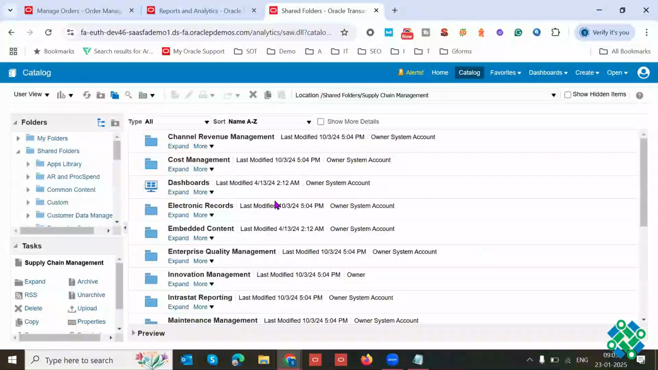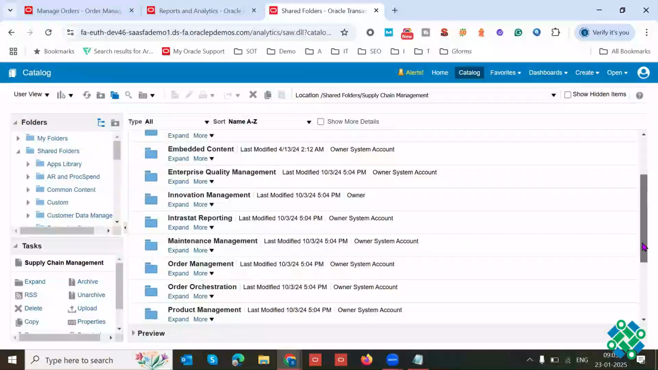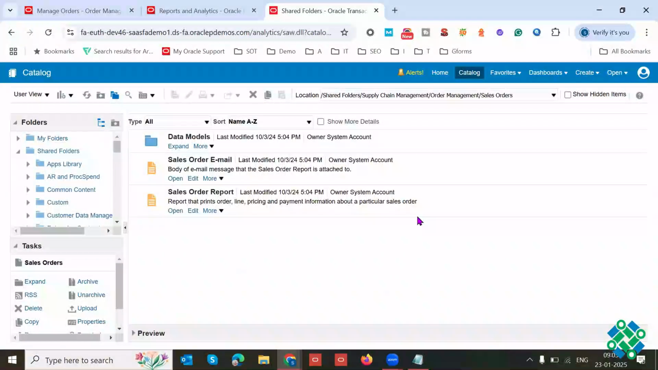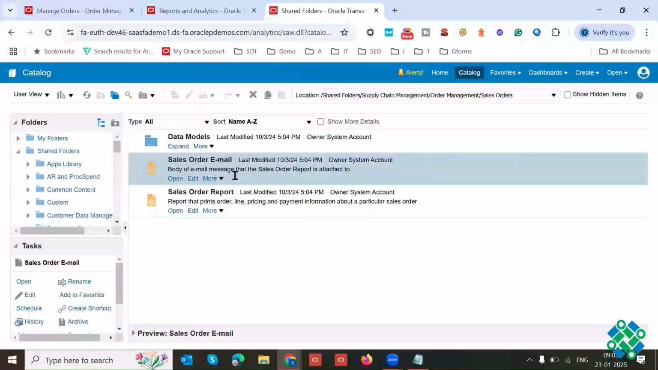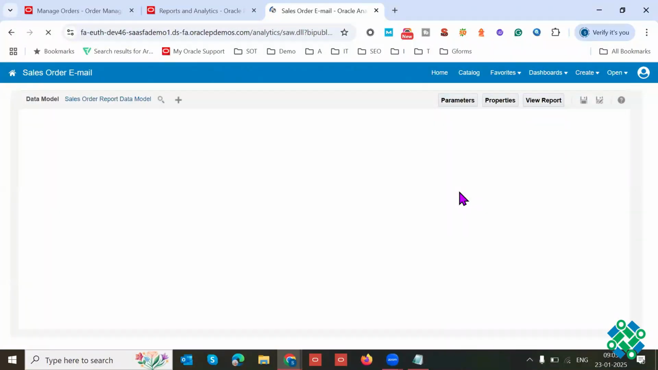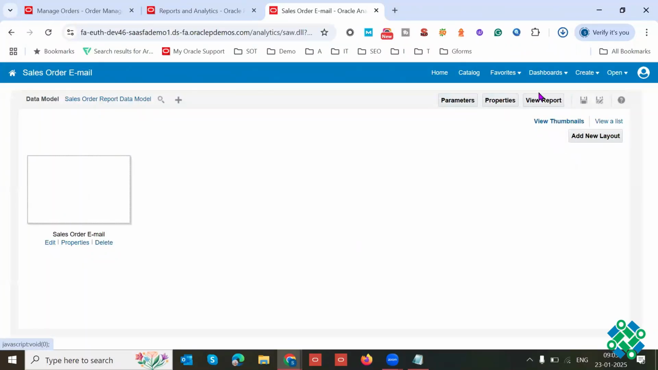I'm navigating to supply chain management, and under that order management, under that sales orders. So this is where the email we can customize from here. Sales order email. This will be done by your technical guy, okay? But you should know what capabilities are there in the application to give to your clients.